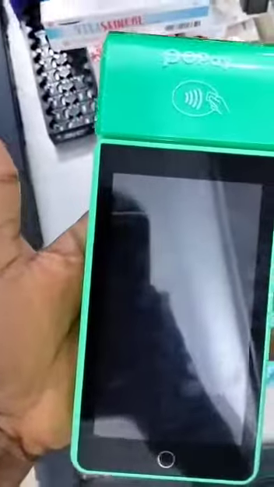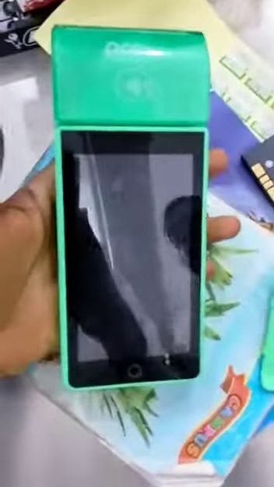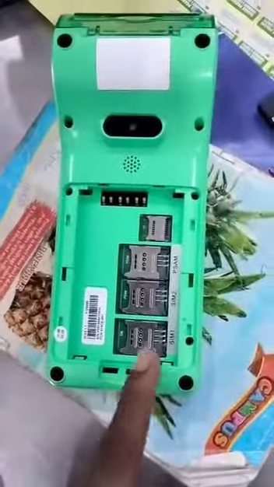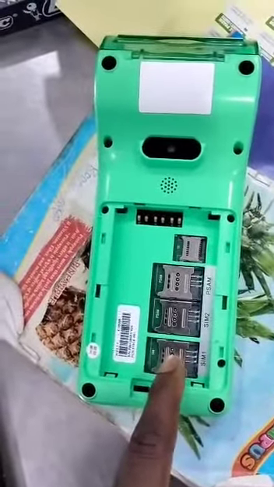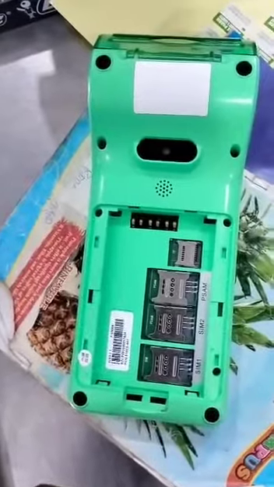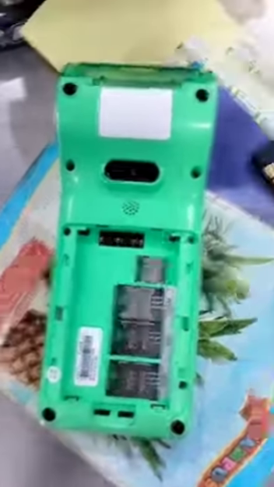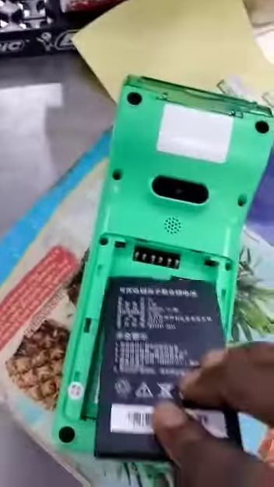Yeah, good morning. So if you are using your smart POS, firstly you will input your SIM card here in SIM 1. So make sure the SIM card has data. Once the SIM card has data, just put it here. So immediately you put it here, make sure you insert your battery. Then make sure you insert it very well.